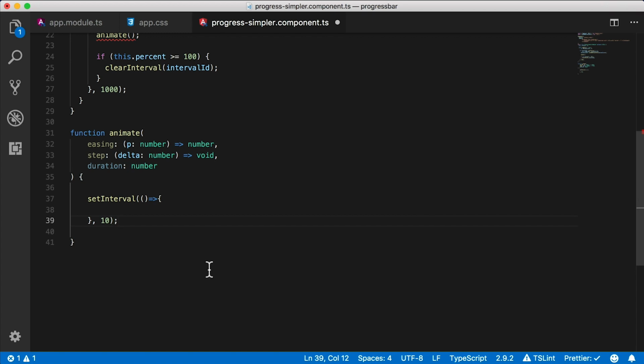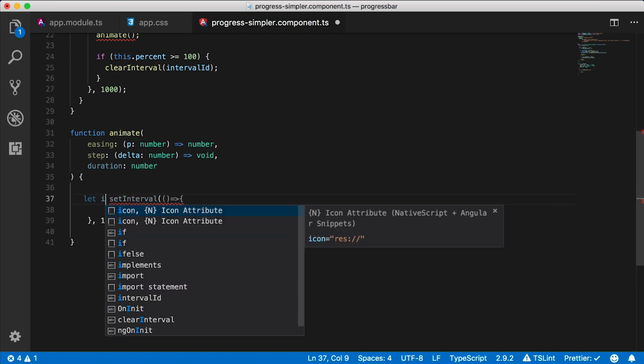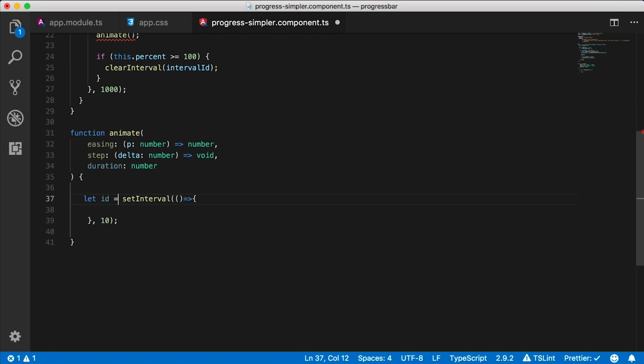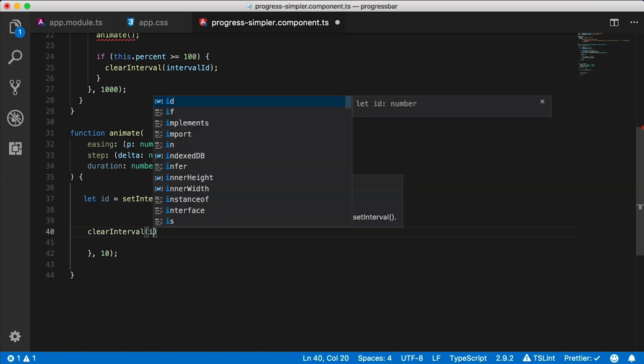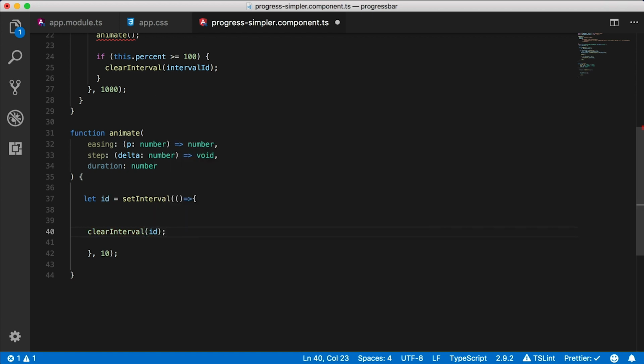We also don't want to keep this running, so we're going to have an ID here for our interval. And when it gets to a certain point, we want to clear the interval, passing in that ID, right? We don't want a forever executing loop here.